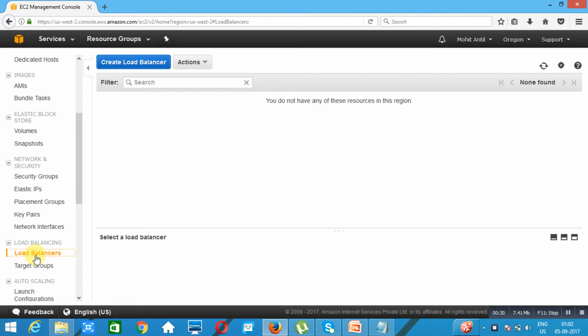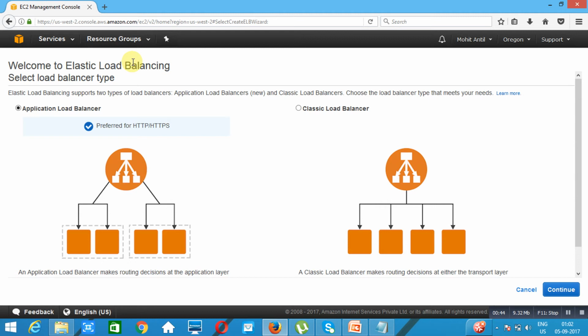Now initially when AWS started with load balancers, there was only one load balancer, and that was the Elastic Load Balancer. Now these days they have two load balancers. The Elastic Load Balancer is now known as the Classic Load Balancer, and the other load balancer we have is the Application Load Balancer. Now what is the difference between Classic and Application Load Balancer?